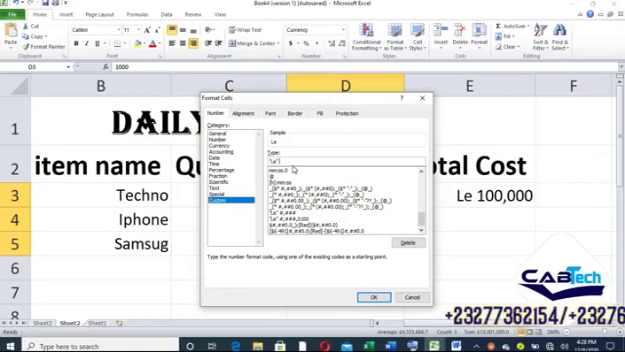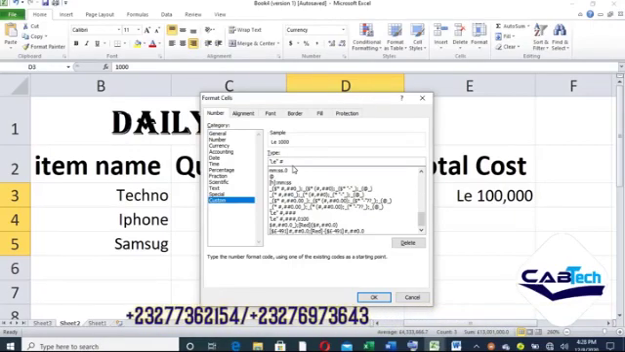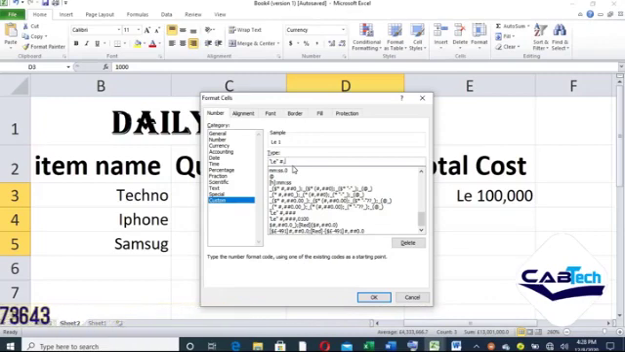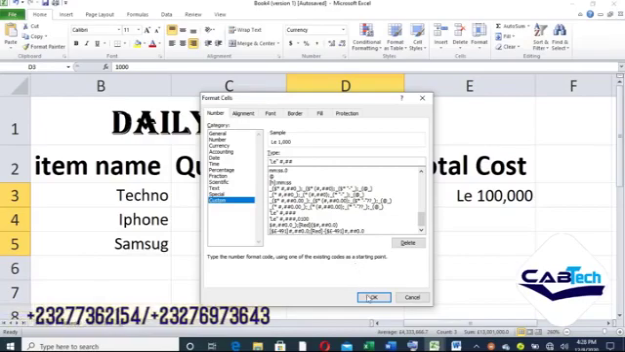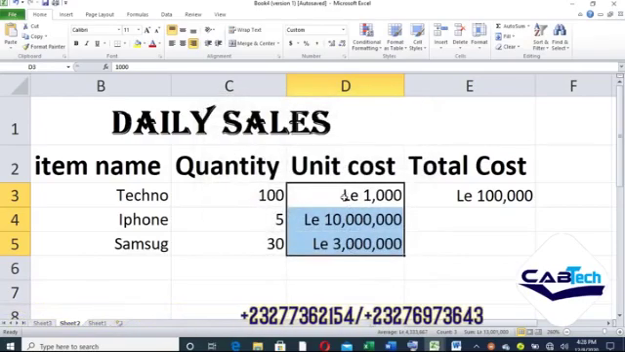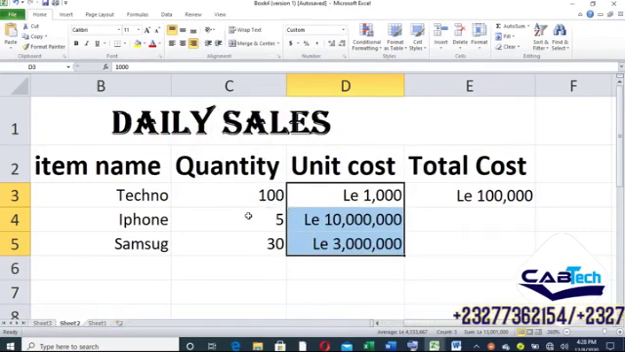Then I give a space. Then I enter a hashtag from the keyboard. You give it a comma after the first hashtag. Then you give it a double hashtag after that. Then you are done. You just click OK. Leons will apply to it. As you can see, it is now in leons. So we have formatted this area.